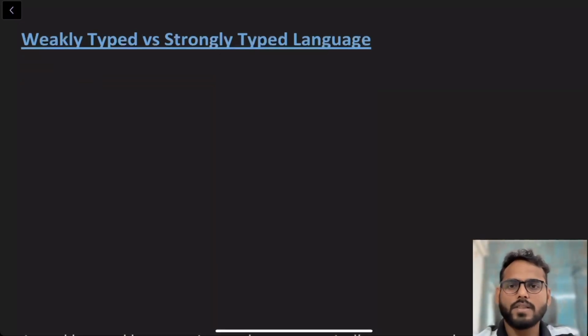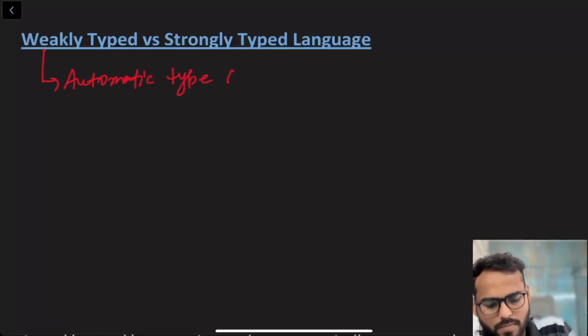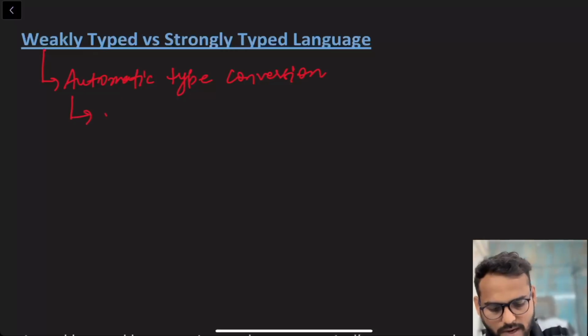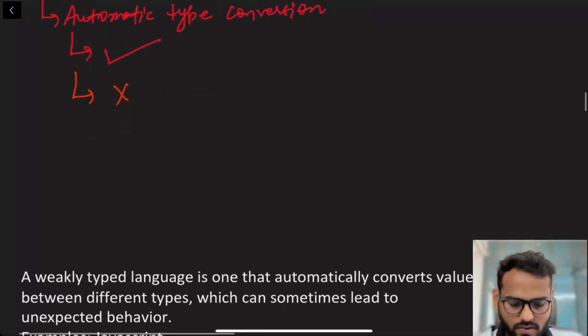Most programming languages can be classified as weakly typed or strongly typed based on whether automatic type conversion happens or not. If a programming language allows automatic type conversion, the language is called weakly typed. But if it does not allow automatic type conversion, the language is called strongly typed. Let us deep dive into this concept.